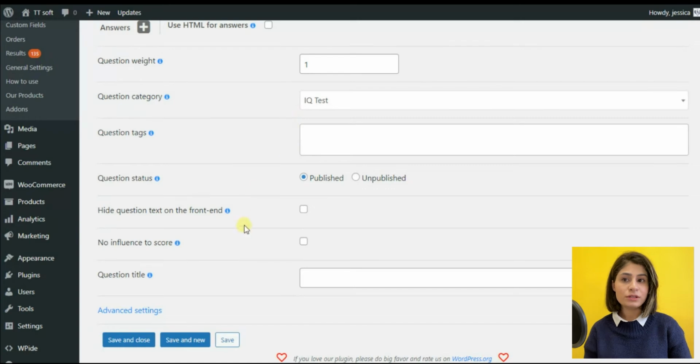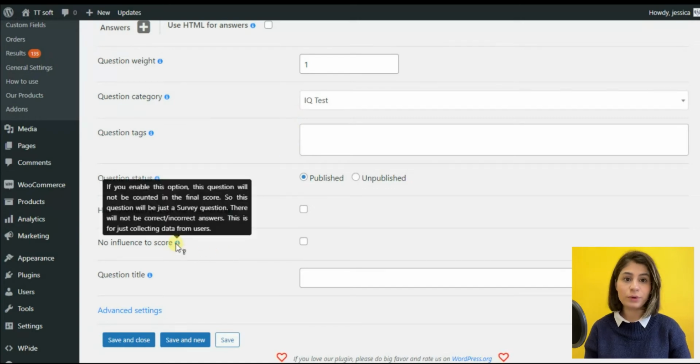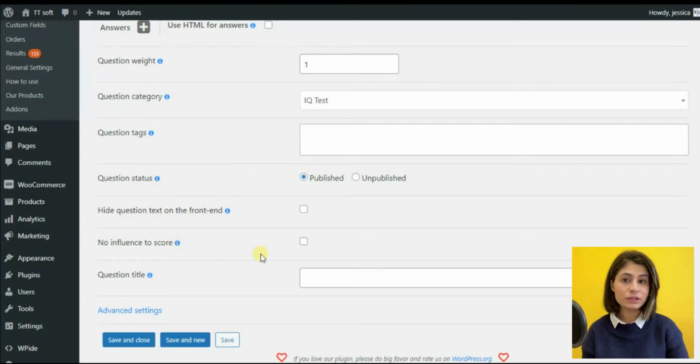There can be questions that do not need to be scored, where you mainly check the candidate's personality traits, not their knowledge. For that, activate the No Influence to Score option. But for example, IQ level checking questions need to be scored, so remember to deactivate this option for those questions.